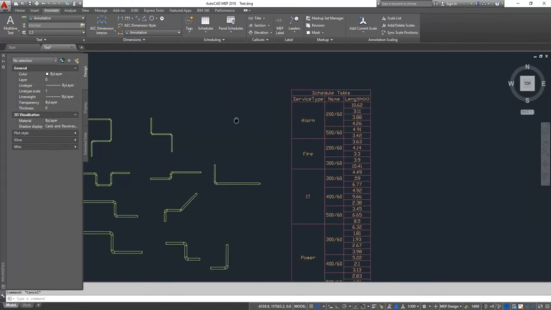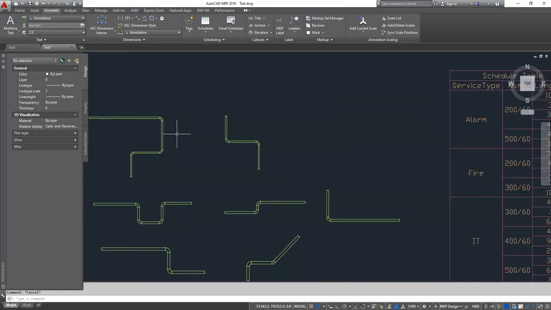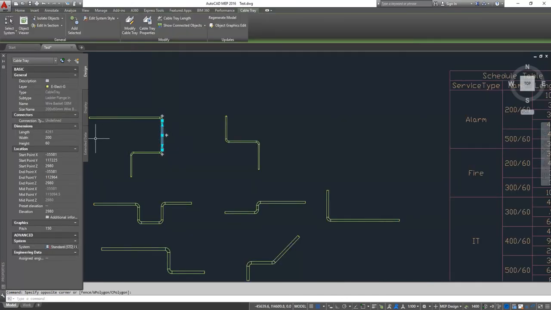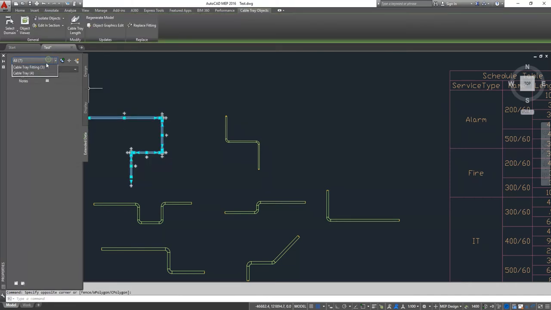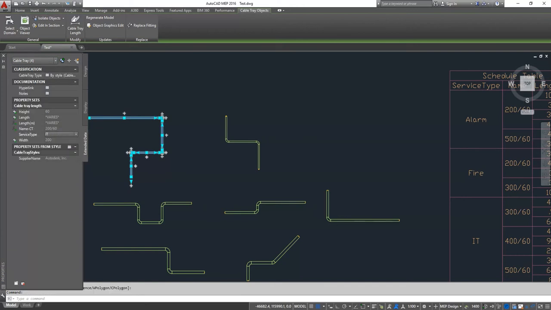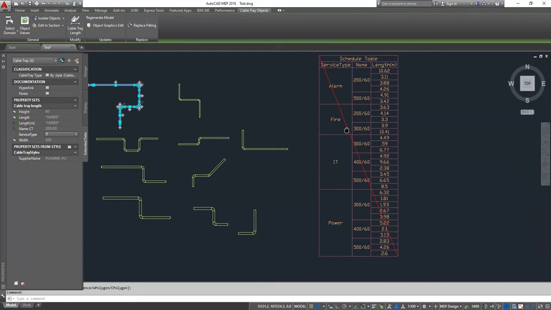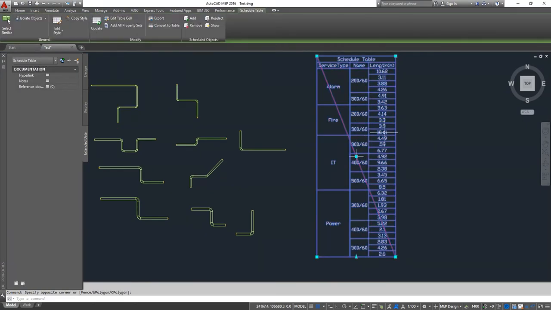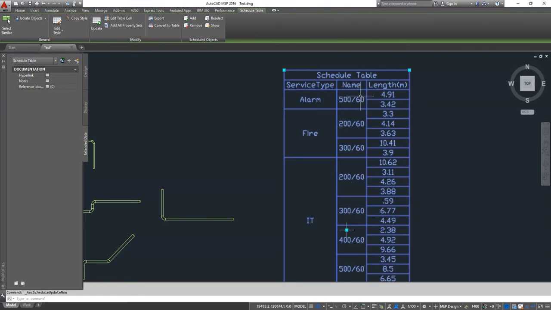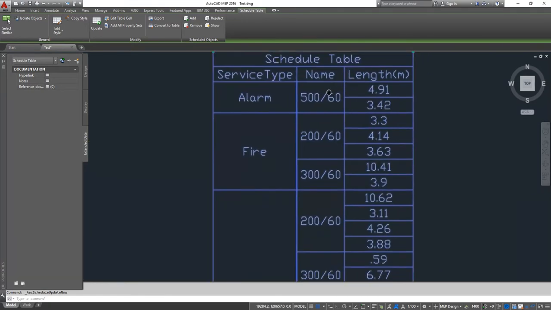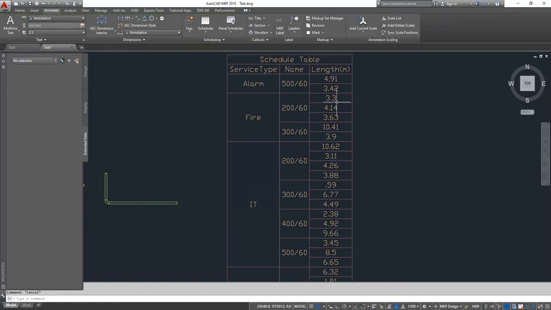So what if we change some kind of cable tray? For example, we want to change these cable trays to IT. So automatically we have to refresh our table, and we will update this table, and we can see that we don't have any more 260 cable tray in alarm.